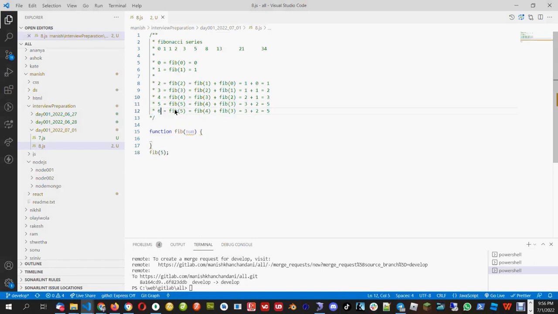Let's pass 6. If I pass 6, it will take Fibonacci 5 plus Fibonacci 4. We add 4 plus 5. So what is the 5 in this case? 5 is 5, so I'll take 5 here. And I'll take 4. 4 is nothing but 3, so 3 will come here. And the answer will be 8.